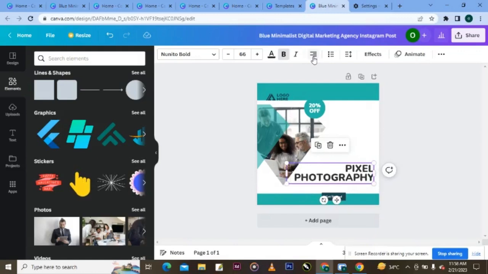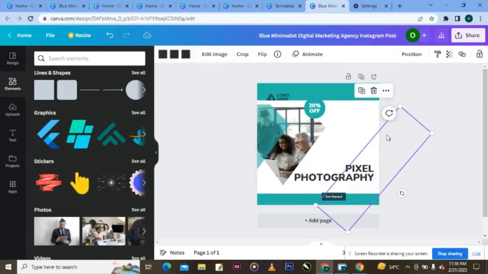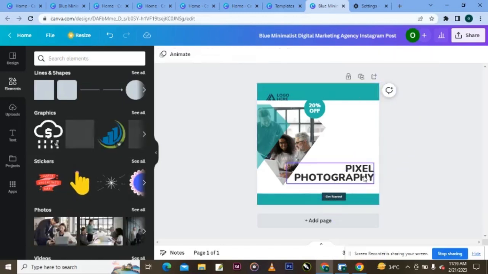You can see the option here. You can use this part to align the text. So this text, the font is a little bold. I think I'm okay with this font. I might have to increase it as we go on. But let's leave it like this.